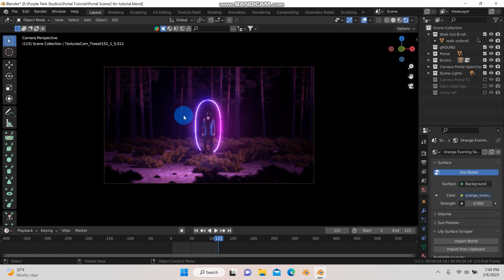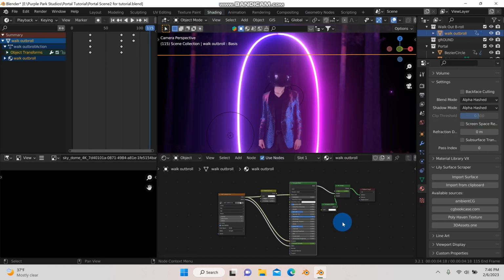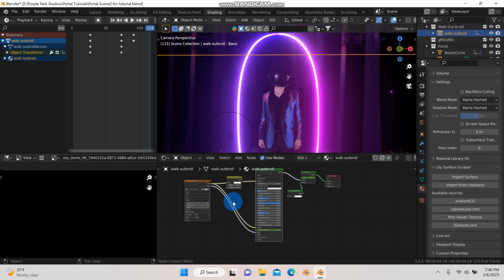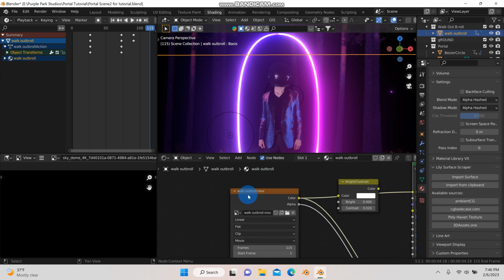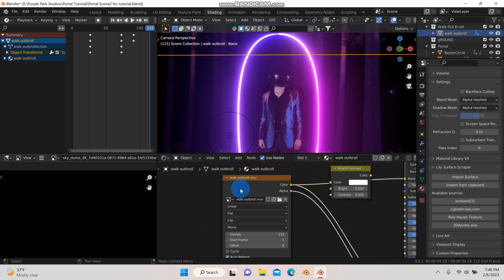So a couple of things I did to get the video footage looking really good and blended in with the environment. If we select the footage here and go to our shading editor, we can see that I've got a very simple node setup going on here. Essentially, over here is my movie clip, which I've just imported as an image plane.